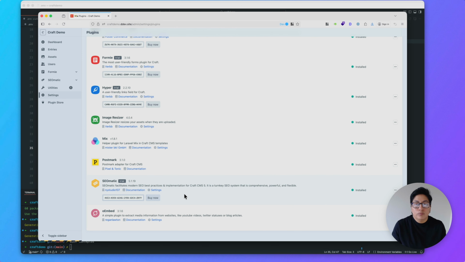The last two are SEOmatic and OEmbed. SEOmatic is probably self-explanatory. It's an SEO plugin that just kind of takes your SEO to the next level in terms of all of the different things that you need from a technical SEO standpoint. And then OEmbed is really just an easy way for clients to add videos, whether it's from Vimeo or YouTube. They just grab the URL, plop it in, and then it renders as it needs to without having to tell them to grab the embed code, that sort of thing.